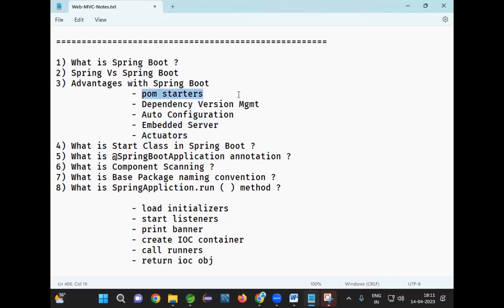What is the meaning of starter? Dependencies we configure in the pom.xml. You need not write many dependencies. If you add the web starter, everything will come to develop and run the web application. If you add the security starter, security will come automatically for your project.